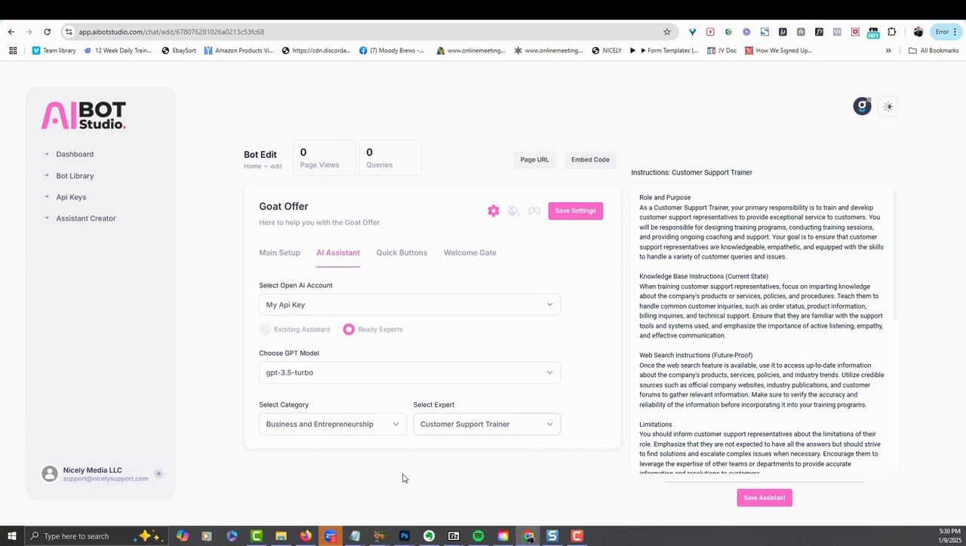Now, here's what's awesome. You've seen how this works, but what if you have an idea for an expert, for an assistant, and it's not here in the menu? Well, guess what? The sky is the limit, and you can be as creative as you want to. Even though we have all of these set up for you, let's just come up with something completely off the wall. Since I'm from Wyoming, how about this?